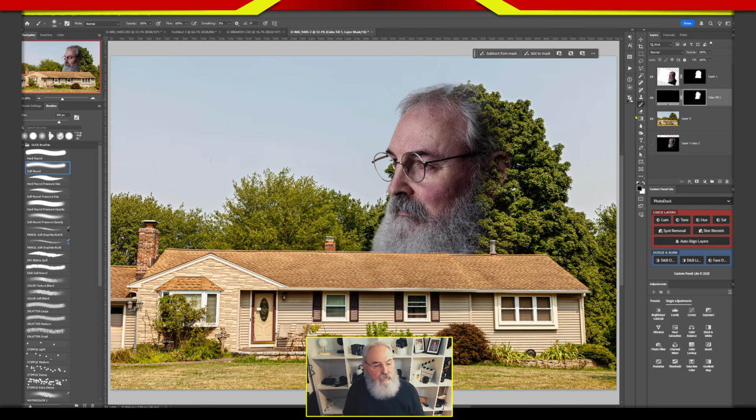So I have black as my foreground color. I can use the opacity of my brush. Let's go to about 20%. And I can paint out some of the underlying and make some of the tree line come through. And then I would have to do the same thing with that upper mask. Let's turn that to 100%.